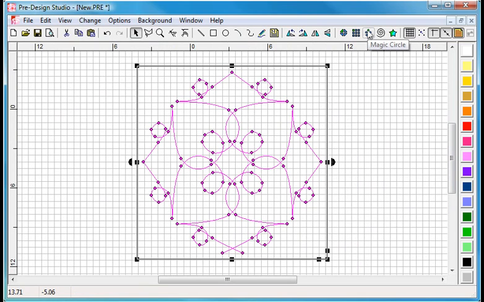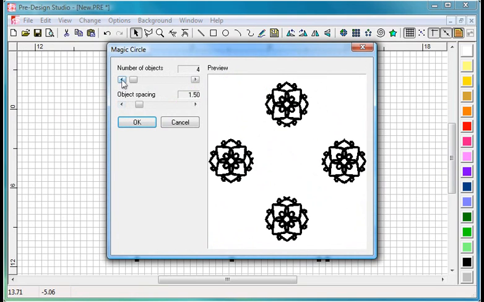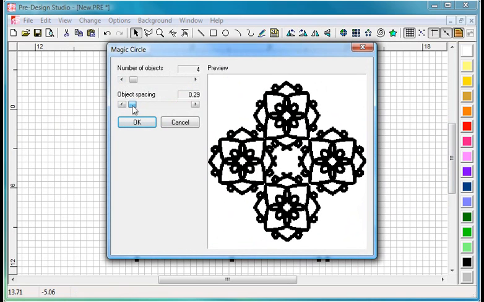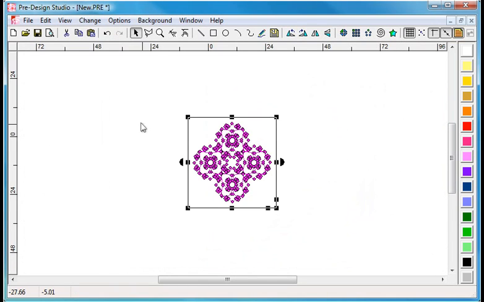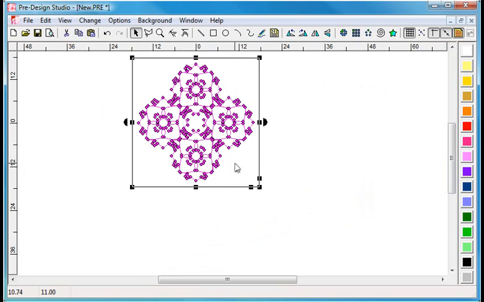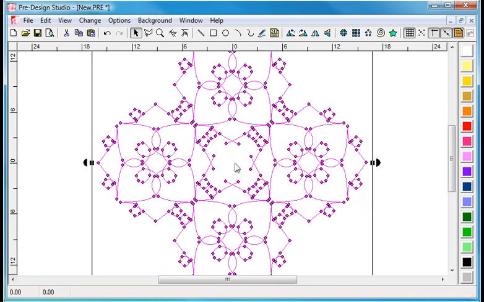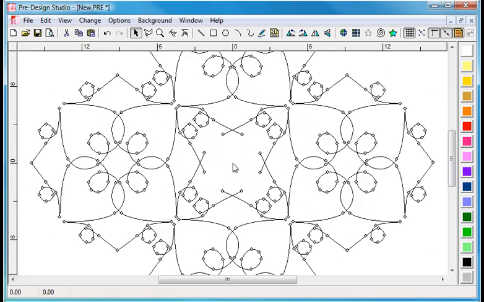I'll just keep playing some more. Select all and click on the magic circle button. Choose the number of objects and adjust the spacing. Then click on OK. Pressing Ctrl+Y will center the design on the design page. Pressing the spacebar will fit the view, and you can use the scroll wheel to zoom in. To deselect, click somewhere outside the selection box.